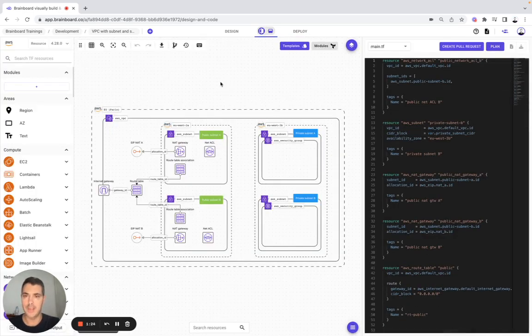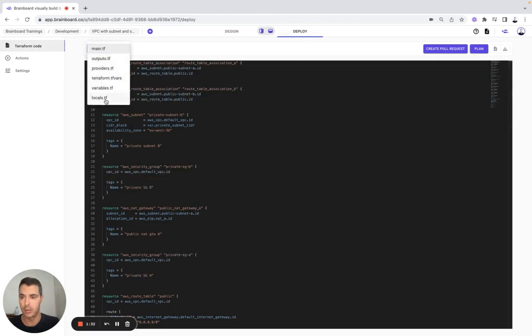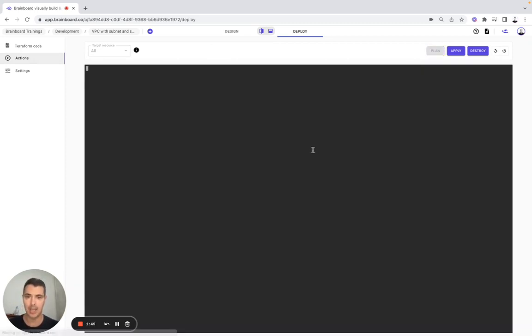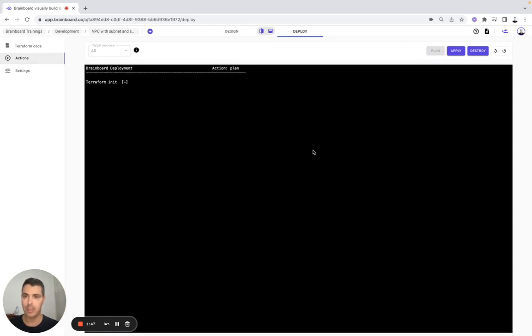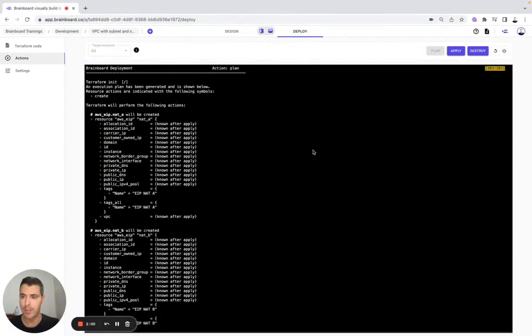Now you are going to make sure that this infrastructure is ready to be deployed. To do so, simply go to deploy. Here you have all your Terraform code and your Terraform files from the main.tf to locals. So now you can go to action and do the Terraform plan. Here, Brainboard will do the Terraform init and the Terraform state lock. We will check that the code is actually valid and that the infrastructure is ready to be deployed. So here, everything is valid. So it will be ready.